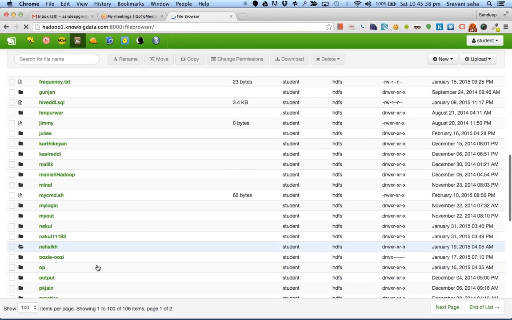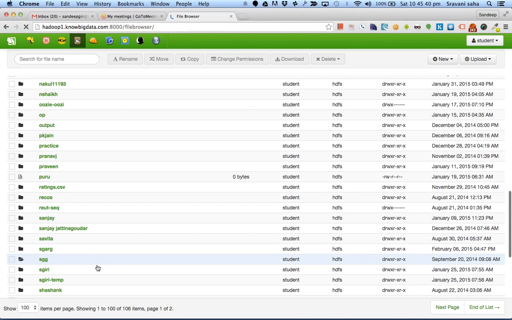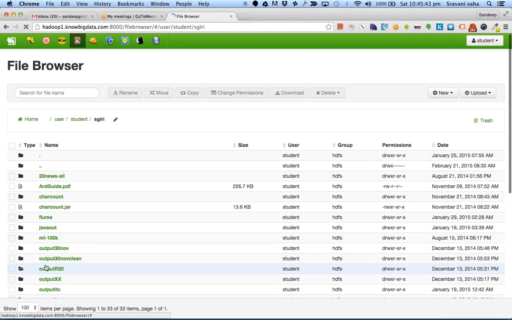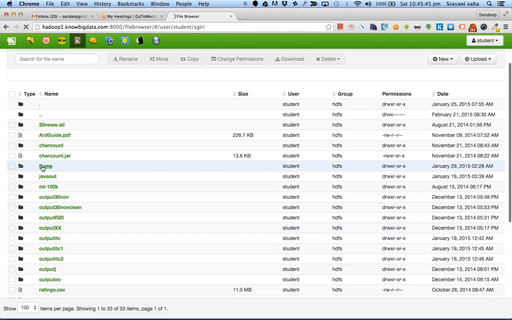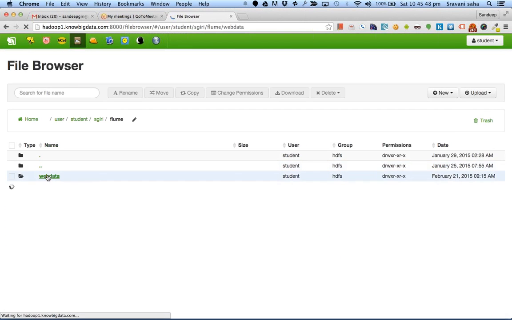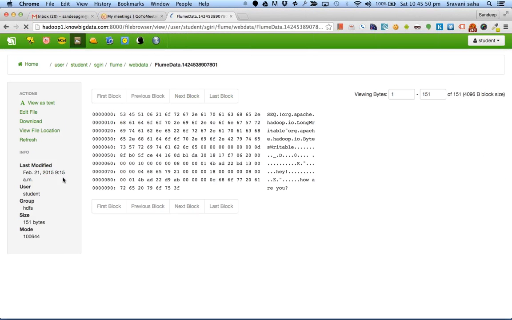So asgiri and then flume is the folder. Under that web data, it has been created just now, and you can see that it's in some binary format, and you can see there is a message written over there. So it writes in the format of long writable, and you can decode it using a deserializer, a Hadoop deserializer.